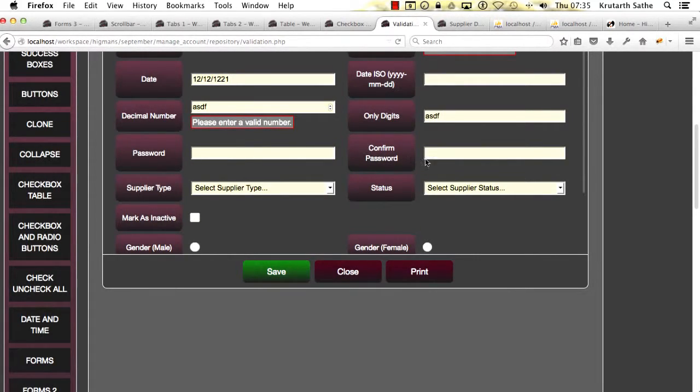Then passwords and confirm password. For example, if I just enter test here, and if I enter test1 here, then it will give me an error. It says please enter the same value again. If I remove this last letter, then the error has gone now. So it will make sure that both the inputs are correct.